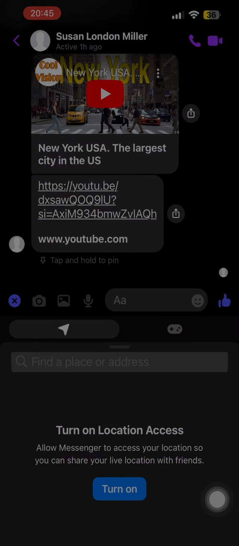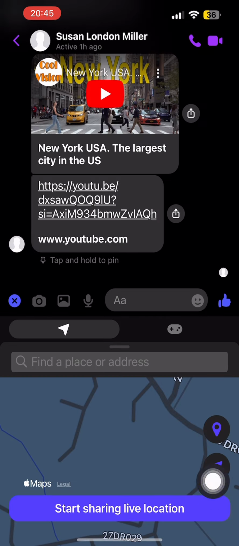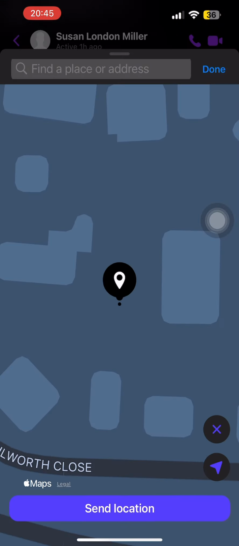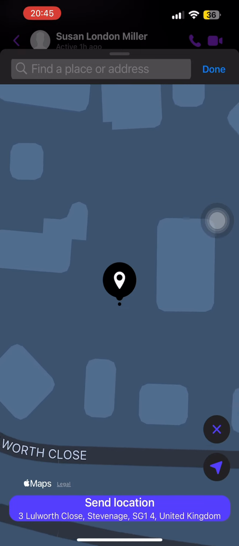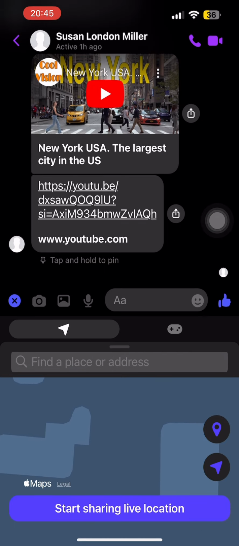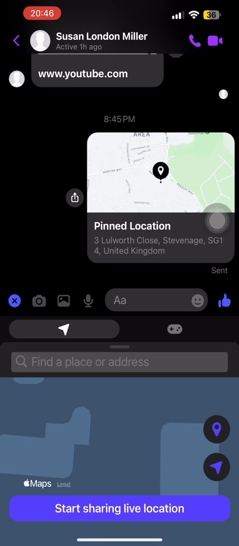With that, your map will be opened like this. You can also start sharing your live location, or you can also pin your location on the map. Now you can move this pin around on the map, and then once you choose a location, tap on the option of send location. Then you will be able to send your location to your friends on Messenger.